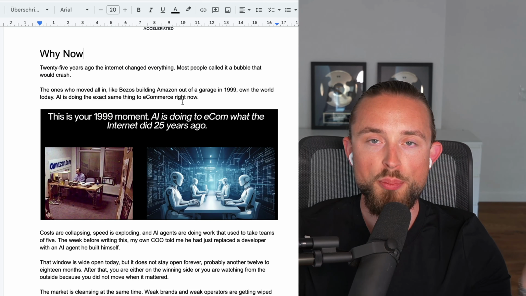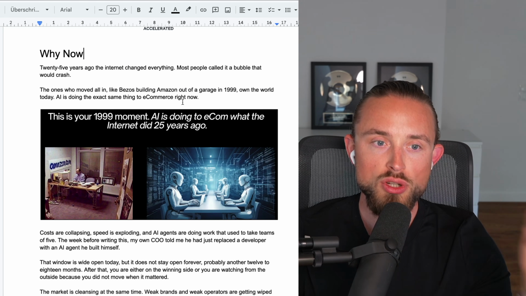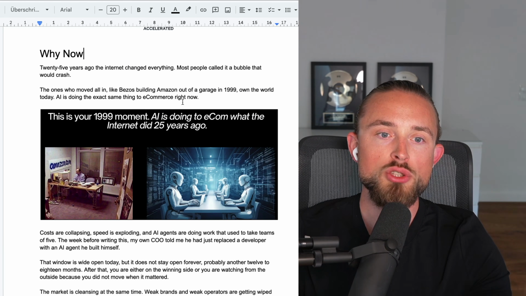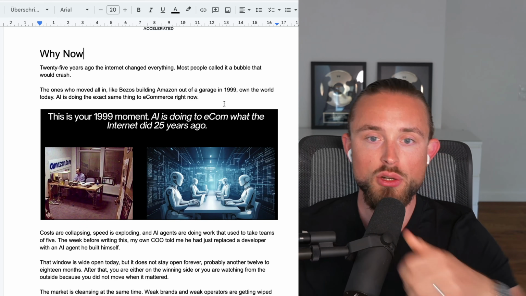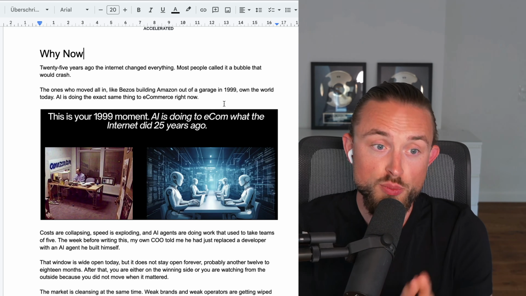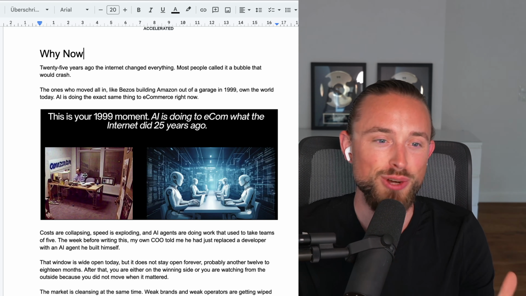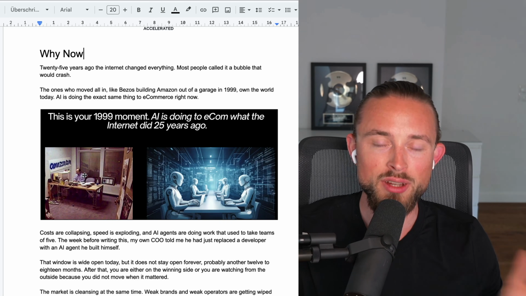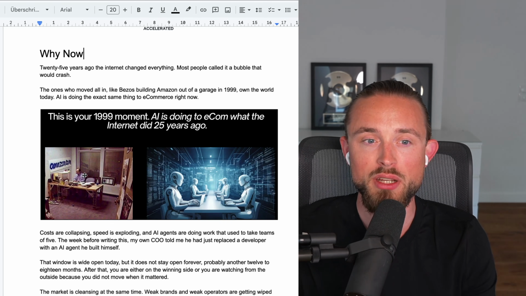Now, why is now the perfect time to go all in on e-commerce and make a lot of money? Well, 25 years ago, the internet changed everything, right? Most people called it a bubble that would crash. But people like Jeff Bezos here in his garage in 1999, they went all in, and now they have one of the biggest companies worldwide, right?